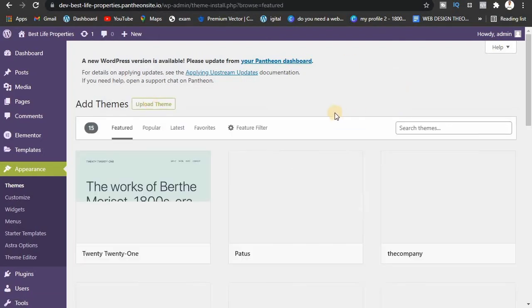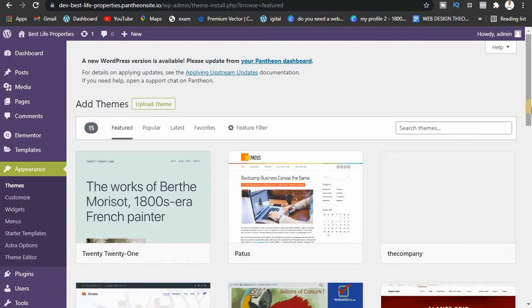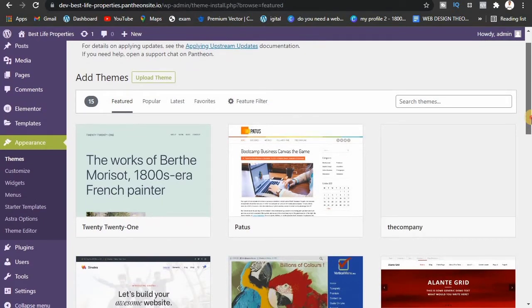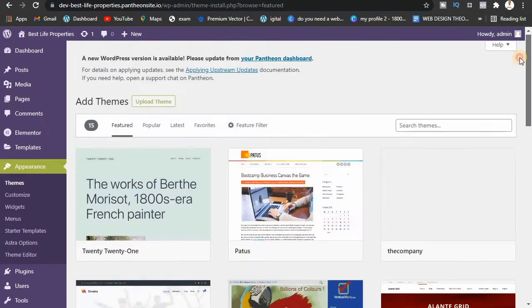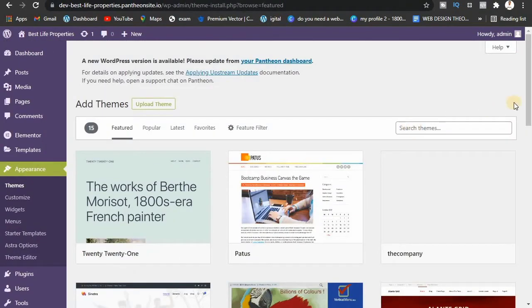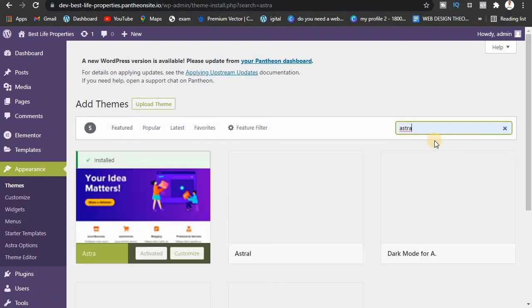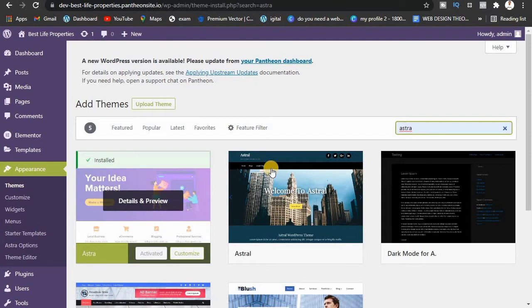I'll hit on that, and you can see this is a theme library where WordPress supplies you over 4,000 free themes that you could use to start up your website. Though there are premium ones, all these here are free that you could just start with. If you're looking for a particular theme, the theme I'm going to be using is called Astra. I will hit on it now, and here it is. As you see here, it has been installed and also activated. This is the current theme on the website right now.